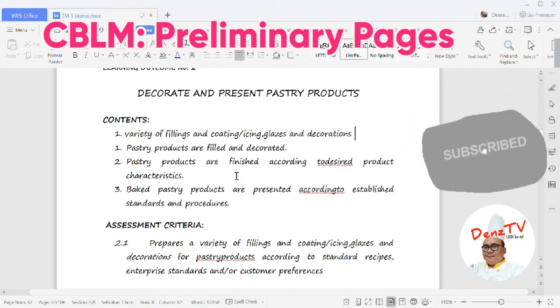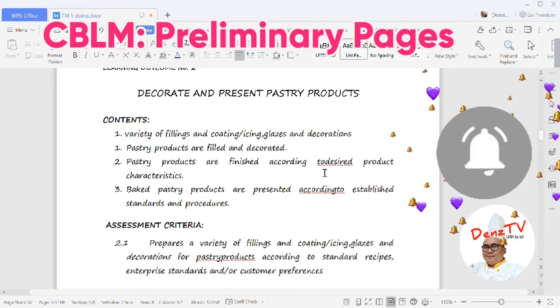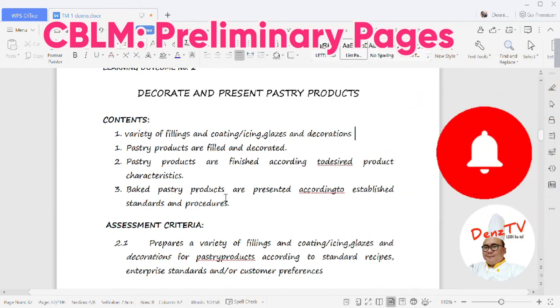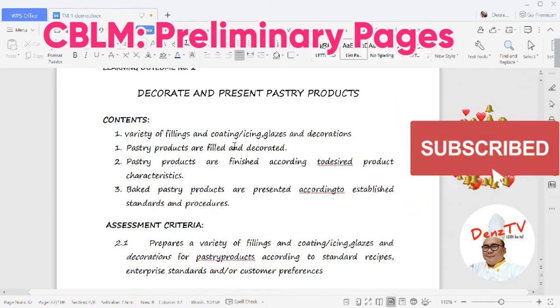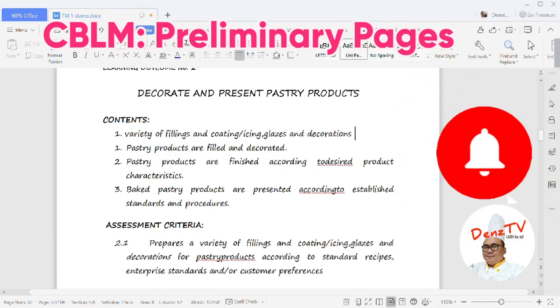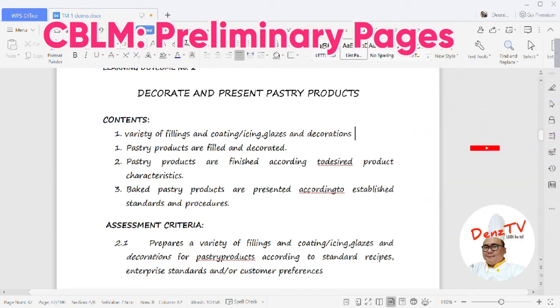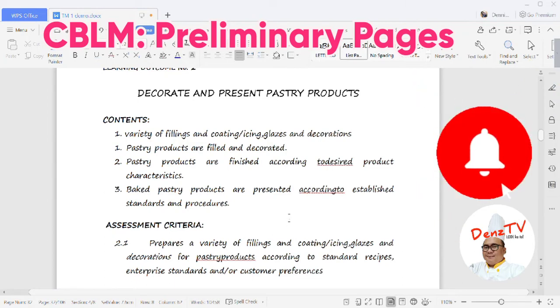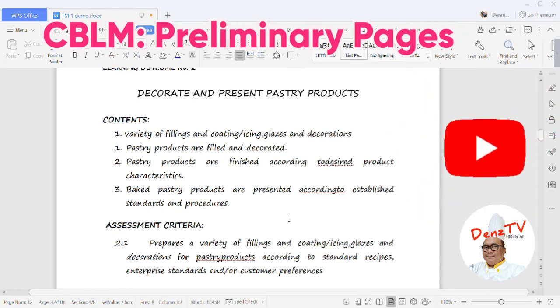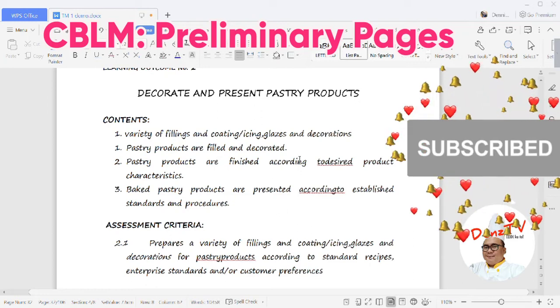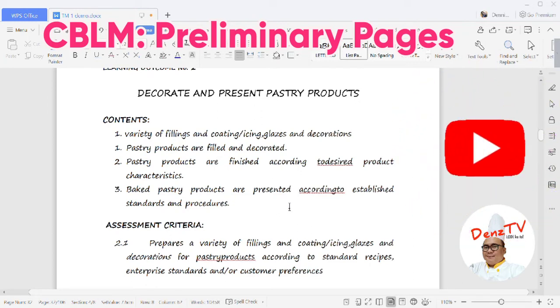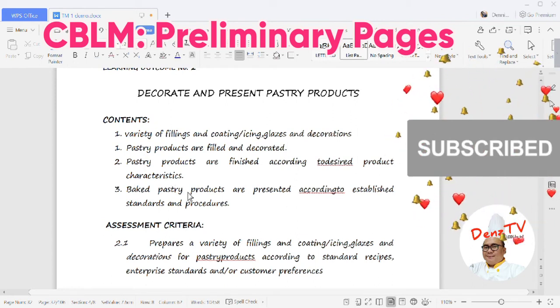We have our pastry products are finished according to desired product characteristics. Next is baked pastry products are presented according to established standards. If you try to look at the TR, we have your TR. These are the TR of bread and pastry production, and the chosen one is decorate and present pastry products.